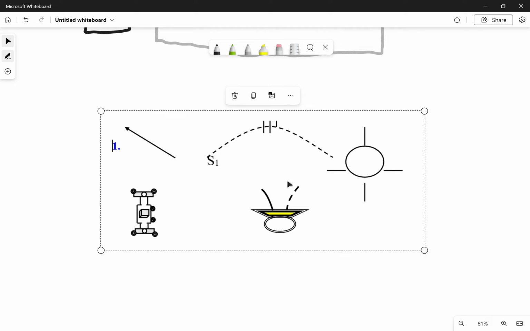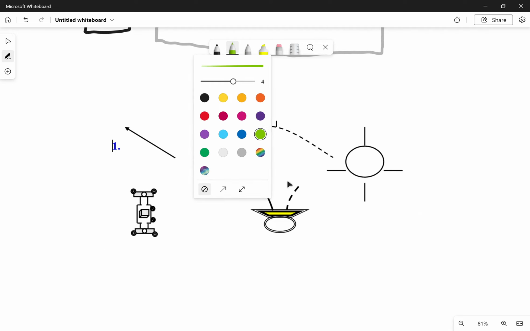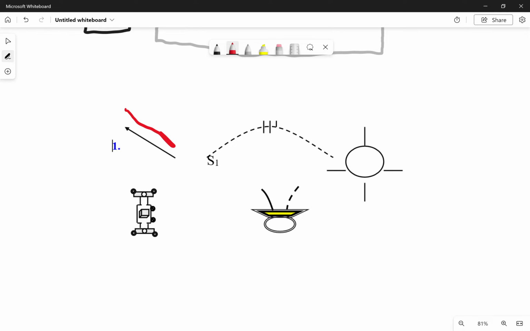So if we look at this, right, we have a cable coming in to the first switch, and then we've got a cable coming out going over to our light, right? That's what we've got going. It's a 2-conductor with a ground. That's what those little dashes tell me, right? This is our single pole switch. This is our light.